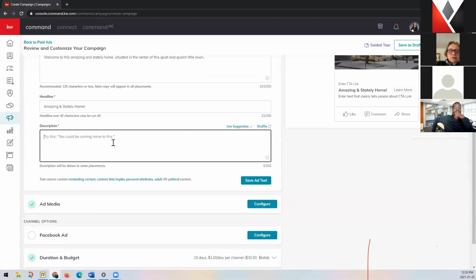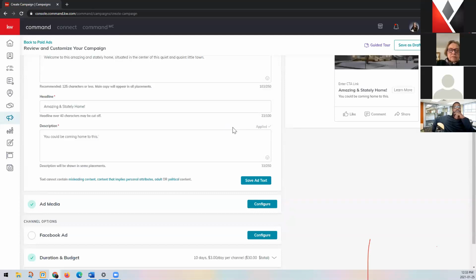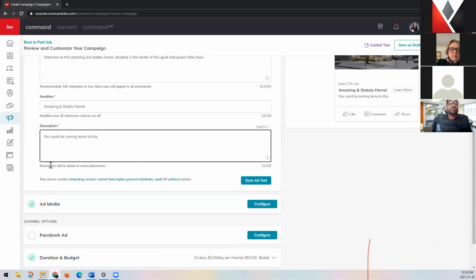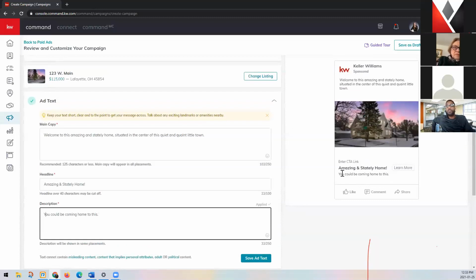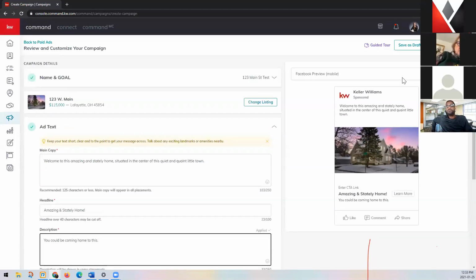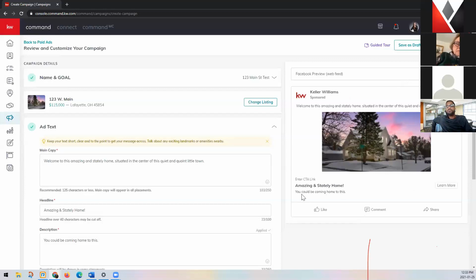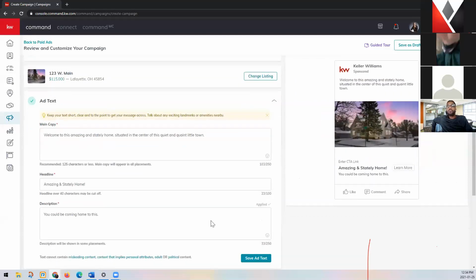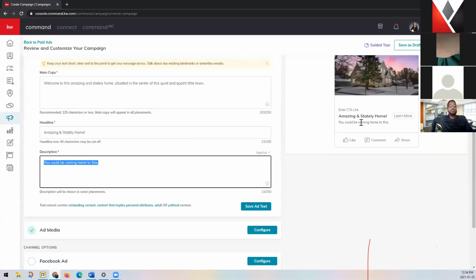Next, we're going to enter the description. Feel free to click Use Suggestion or Shuffle. It will say description will be shown in some placements. So it will definitely be shown in the mobile version, and it will definitely be shown in the web feed version. So be mindful of that. You could put anything here.